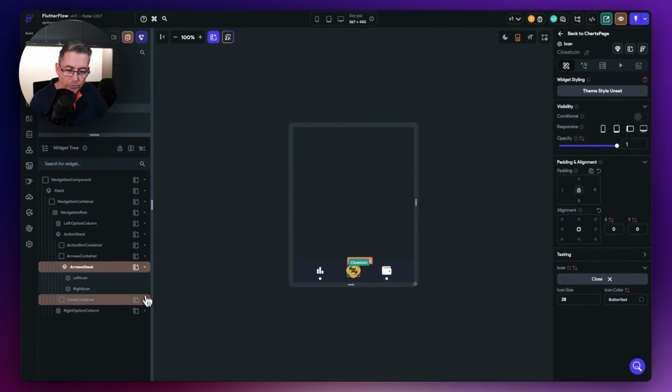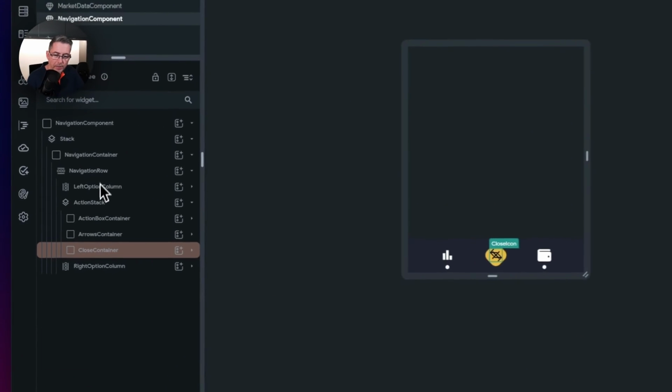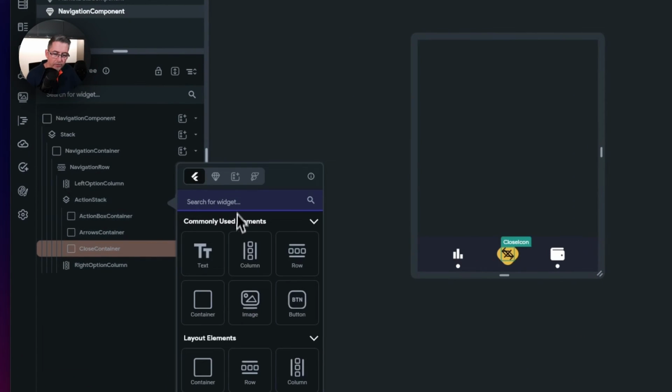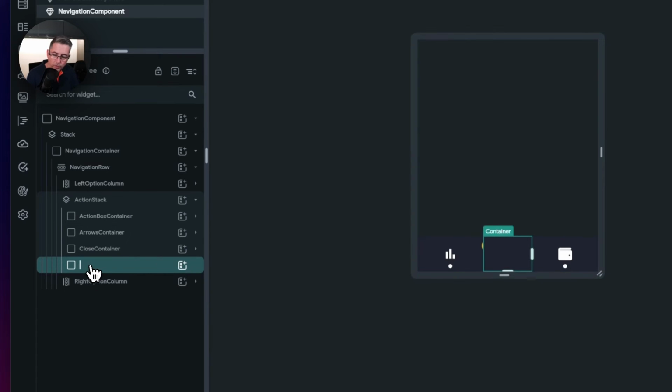Let's collapse all of these down here. There's one more final widget we need to put in here. We can go ahead and do that now inside the action stack. This is going to be another container. Let's hit a little plus here, go to container, and I'm going to call this one action tap container, just like that.